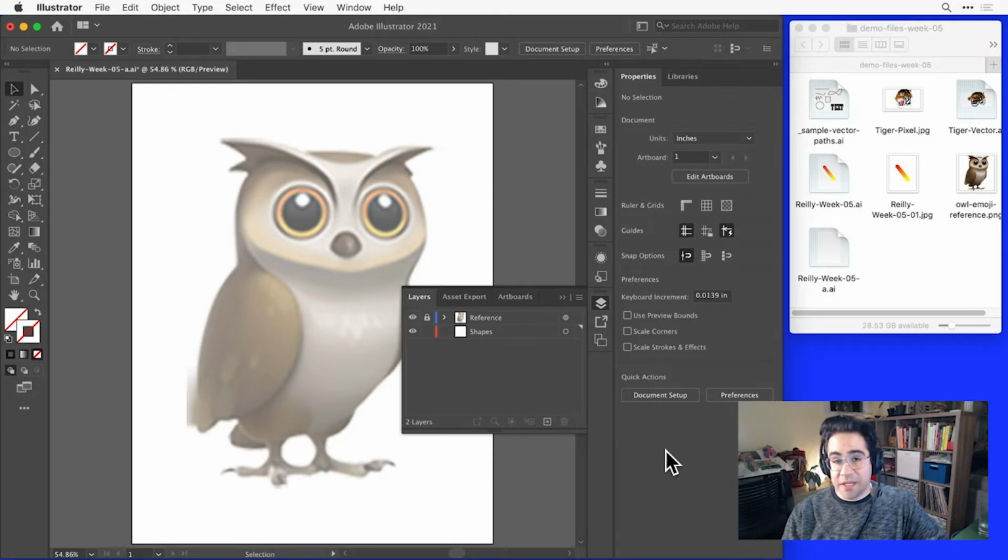And two, it exists in almost every other media editing software out there. So once you know it in Illustrator, you have a skill that immediately transfers to video editing, animation, 3D modeling, and even making selections in Photoshop.